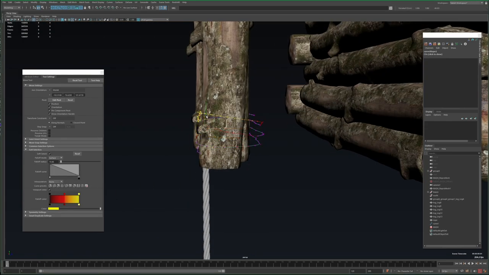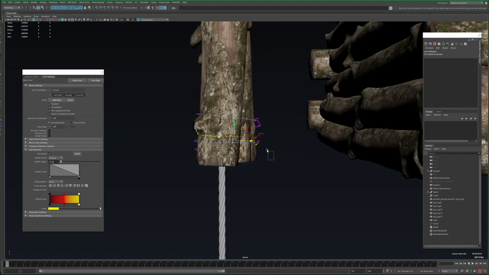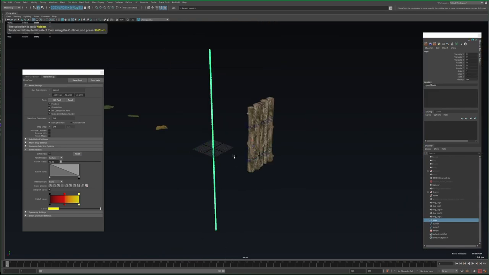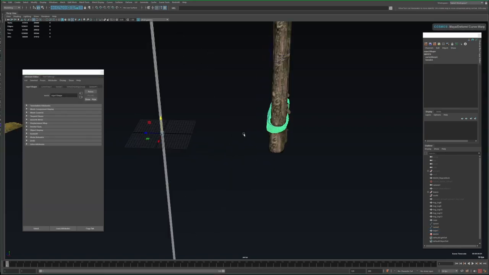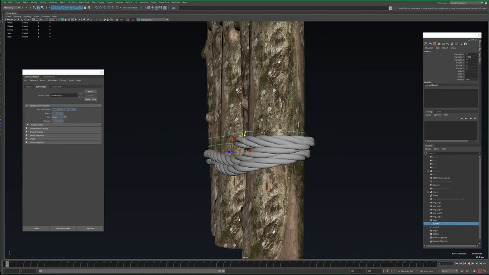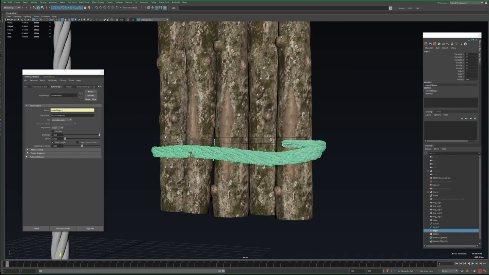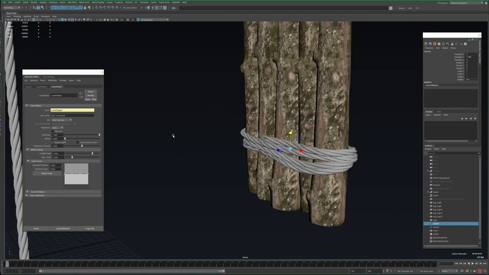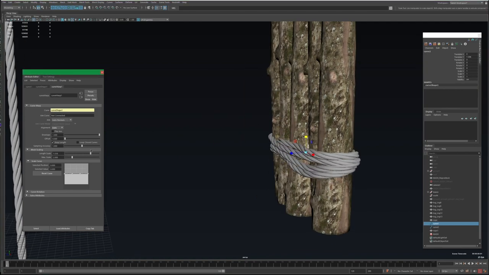I'll continue to nudge these points around to better fit the door, and once I'm done, I'll select the rope mesh, the curve, and then create a curve warp deformer. The rope wasn't quite long enough to make it all the way around the curve, so I'll go to the deformer settings under mesh scaling and scale up the length some.